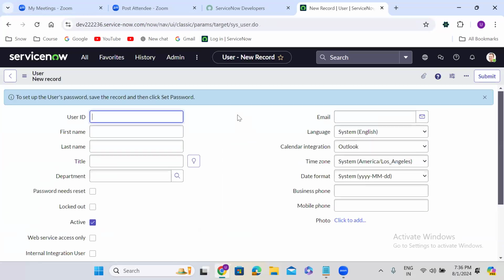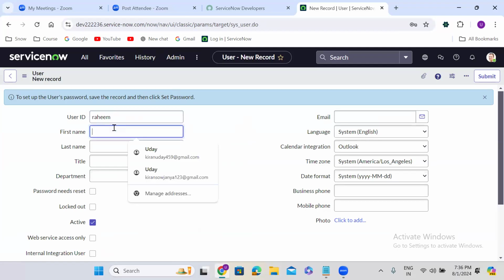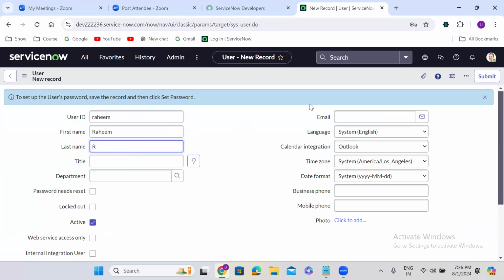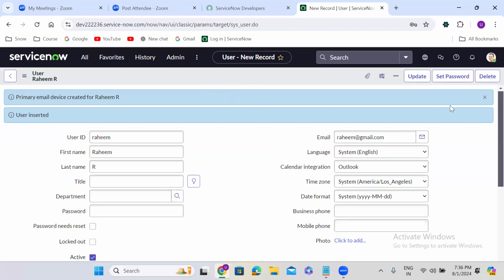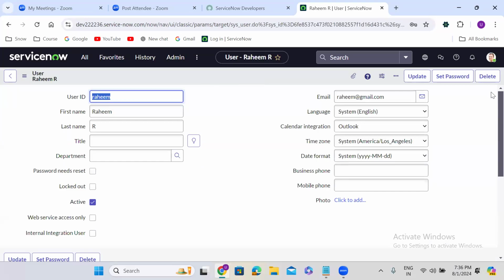I'm just opening the user form. Now I have done create operation on the user table. This is called create operation.